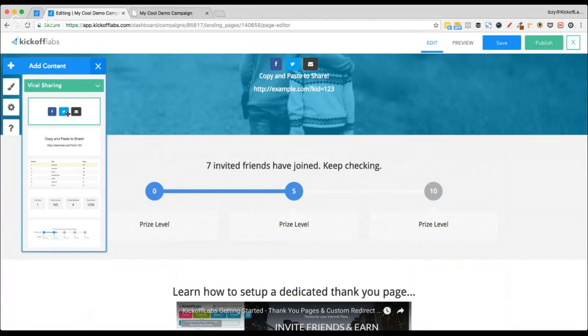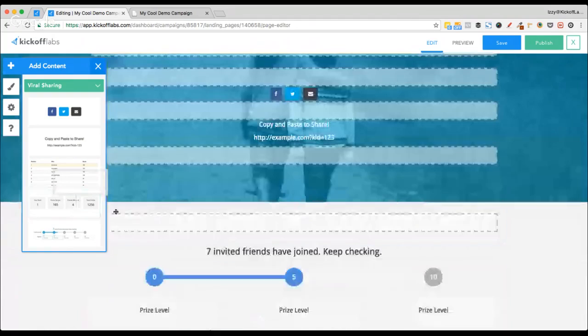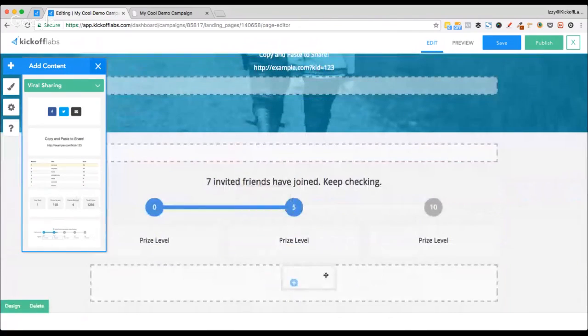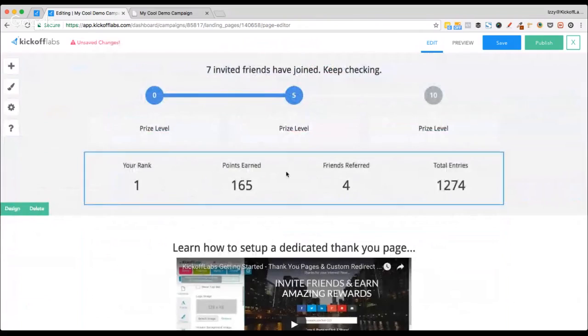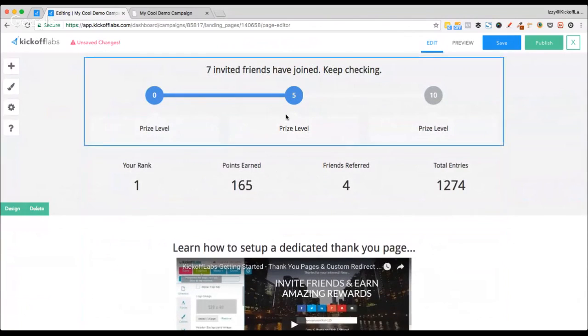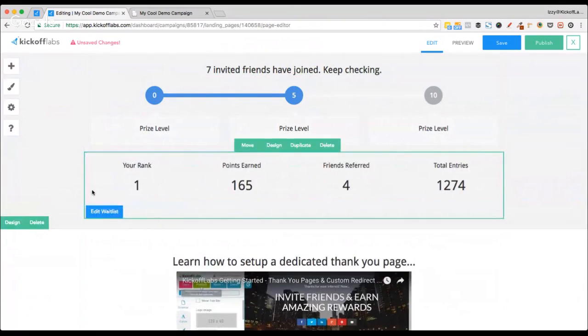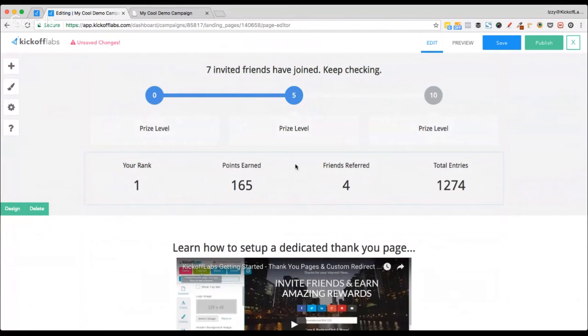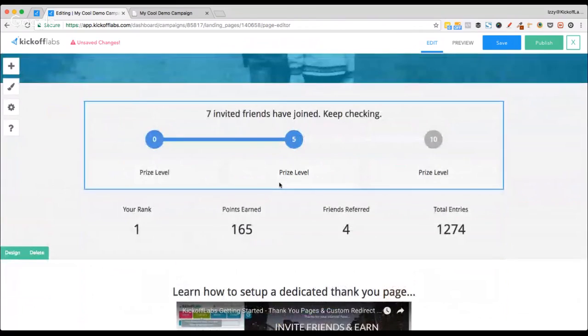Cool. So I have some viral buttons, I have the viral link available, I have a leaderboard, a wait list, and a referral tracker. There's a whole bunch of stuff that I can add to this page. Let's say I wanted to add the wait list too. So I have a referral tracker and a wait list. This might be overkill, so I might get rid of one, but just to show you how easy it is to add and create your own custom version of your thank you pages.